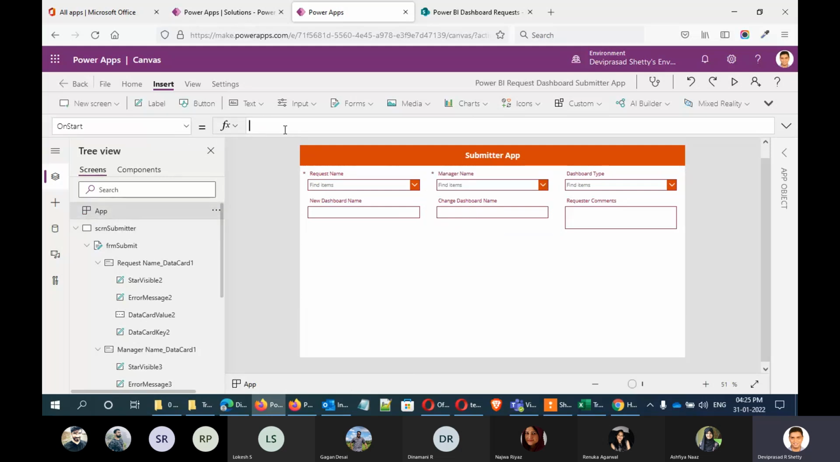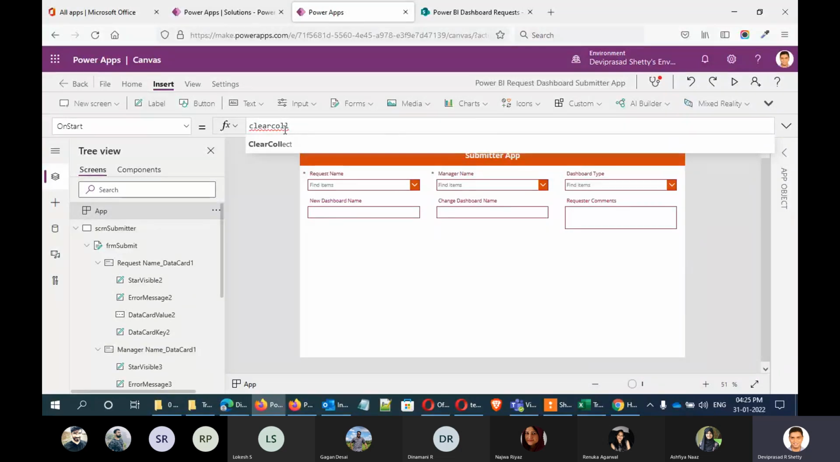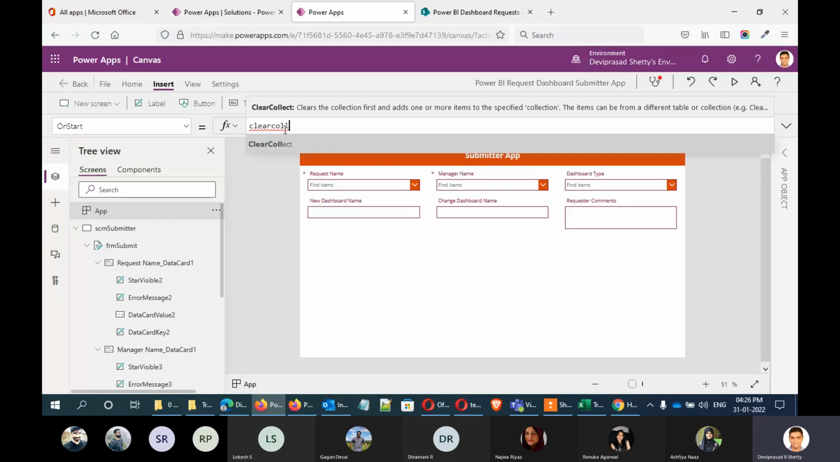We have a command called ClearCollect. We have ClearCollect and Collect functions in Power Apps. ClearCollect will initialize your collection if you are creating a collection for the first time, and Collect will get additional data into the collection. So this is how we manipulate it. When we declare a collection variable for the first time, we always use ClearCollect, and to reuse that collection variable to append a new entry or to refresh, we use the Collect function. This depends totally on how you are using these commands in your application.